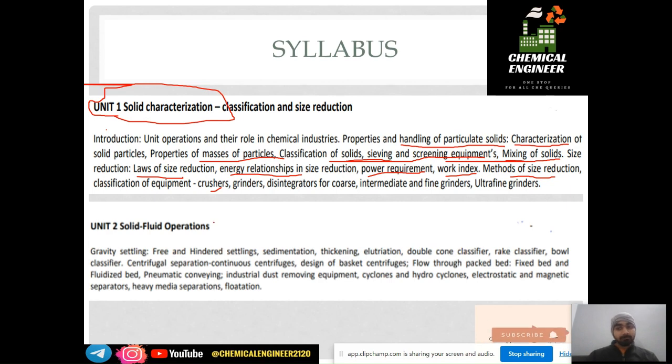Then we will see solid fluid operations, which will be connected to fluid mechanics. So here you will be seeing gravity settling. Settling is the first topic of that. Then you will see settling, sedimentation, thickening, elutriation. Then you will see the classifiers, like how they work, how to classify, how to separate solids and fluid.